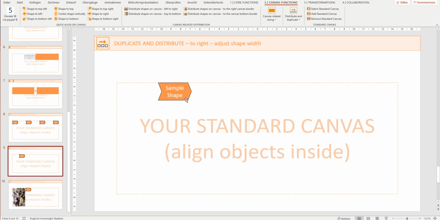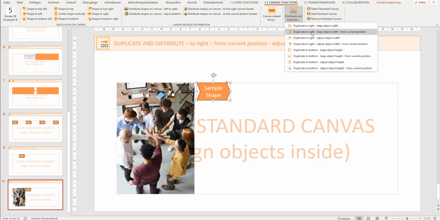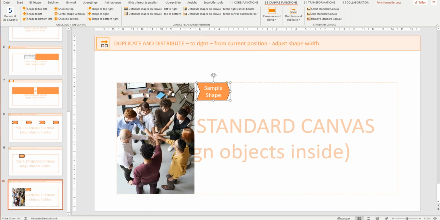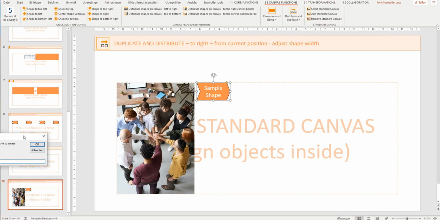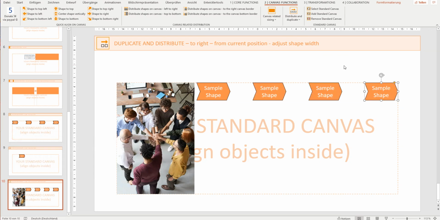Like before, you can also start on the left hand side and say distribute, or not use the complete canvas because I have a picture up there, but just start from this position and then add my 4 arrows. So let's say 4 arrows there, no spacing to the right, and as you can see here, the 4 arrows will be added to the right.